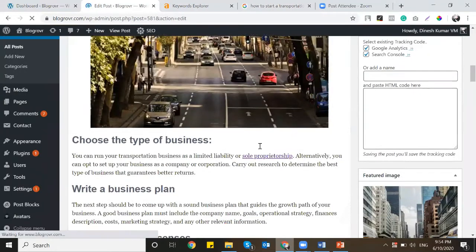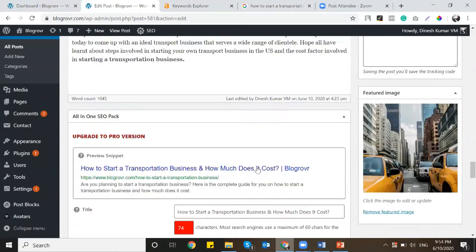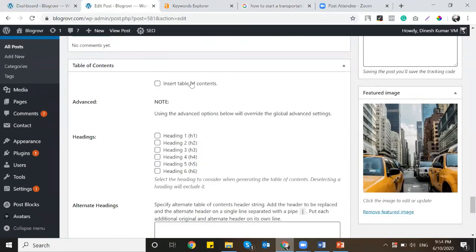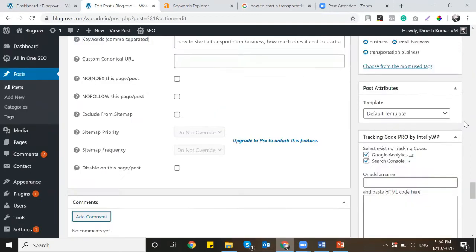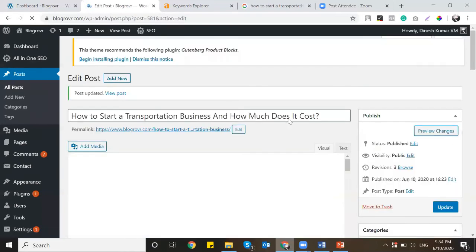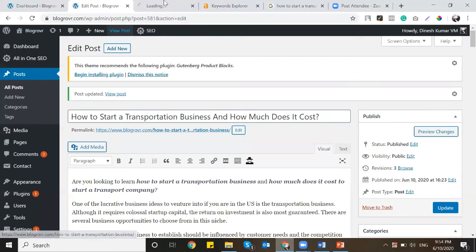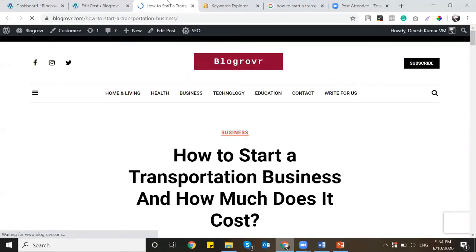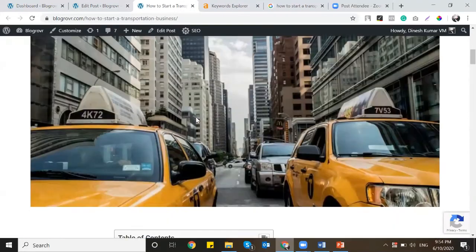So final thing, we are using a small plugin called Table of Contents to show the titles, like heading tags, in a very structured way. So I'm just enabling it and updating the post. So let's see how it comes on the front end. Yeah, so this is how it looks.